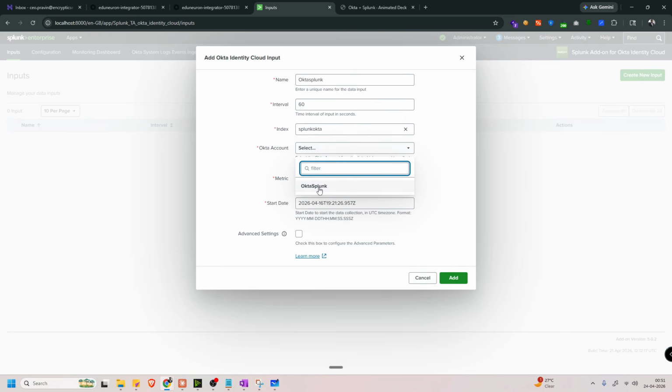Then we need to select the Okta account that we have created, and logs. Here I am selecting the date. It is 16th of April because I want the logs for the last 7 days as well. I can just click on add now.